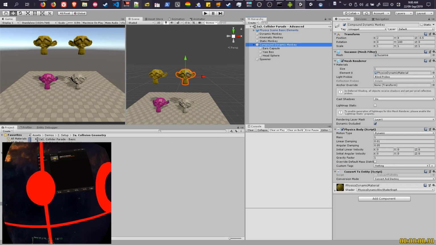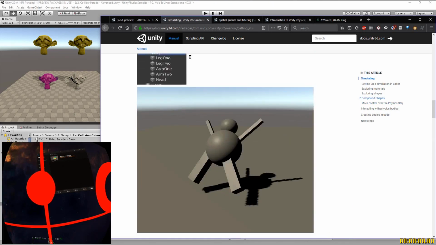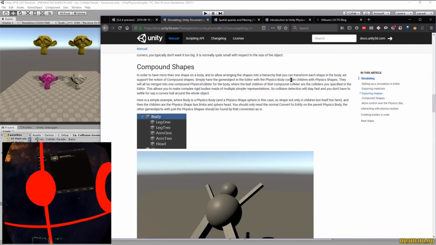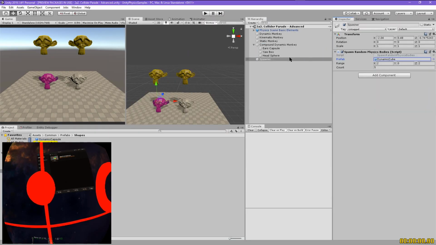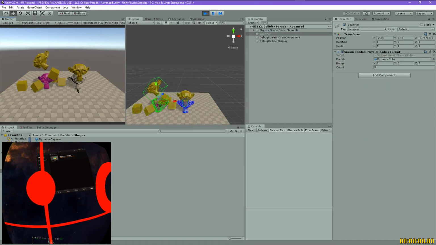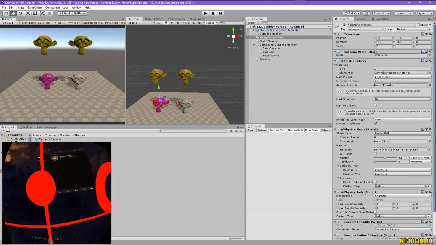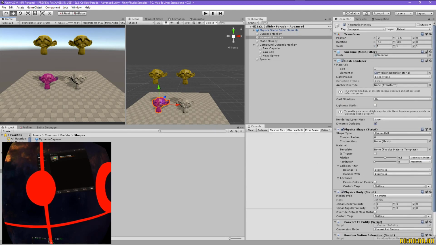Now I read the documentation, and apparently it combines it all when you do that. So here, compound shapes: they will all be merged into one physics collider. So yeah, that's what this is. And this spawner, I don't know what. So that just spawns a bunch of random shapes to collide with. So still nothing too complex if you're used to normal Unity.